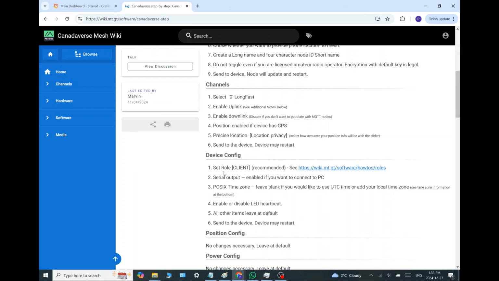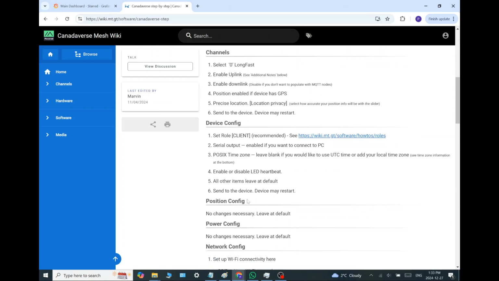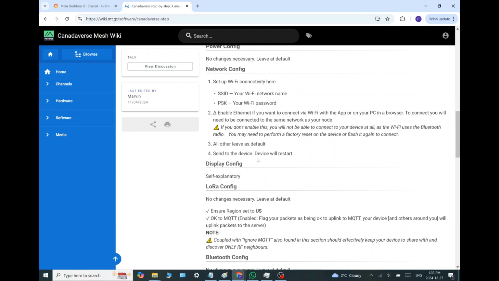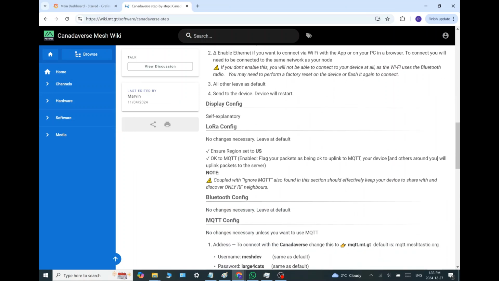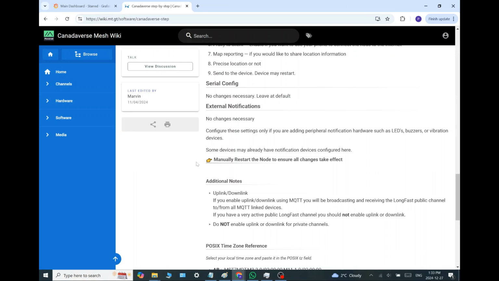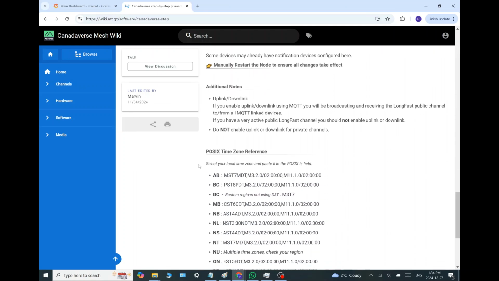Device configuration down here, a few different things. We cover now the network. This is more the setting that sets up your Wi-Fi name and password. And the lower radio config: ensure you're connected. If you're in Canada or the US, set it to the US. And down here, the MQTT config, this is critical. The server name, username, and the password, large for cats, and a few of the other parameters that need to be set. And that's basically it, guys. That's all you need to do.